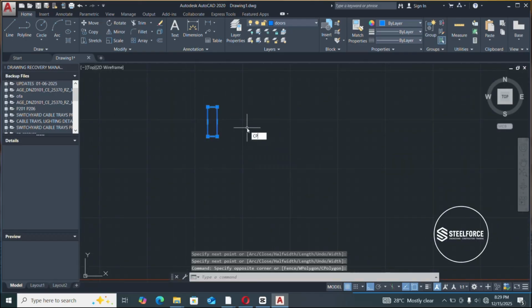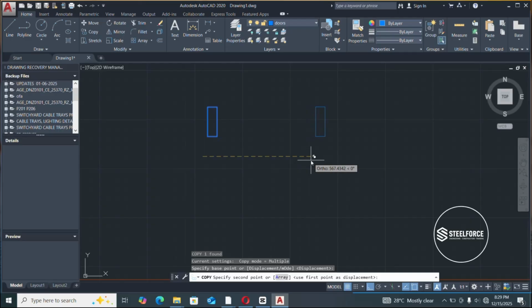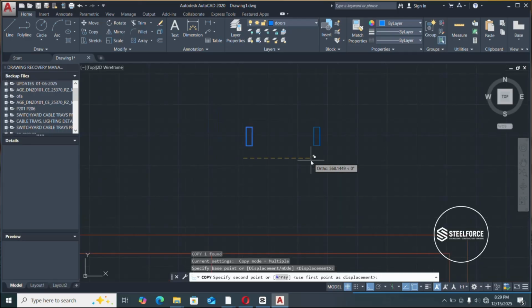Then we copy this by 1 meter or 90 cm depending on the way you want it. So I'm going to copy mine and move it to a distance of 1 meter, which is 1000 millimeters, and press enter.